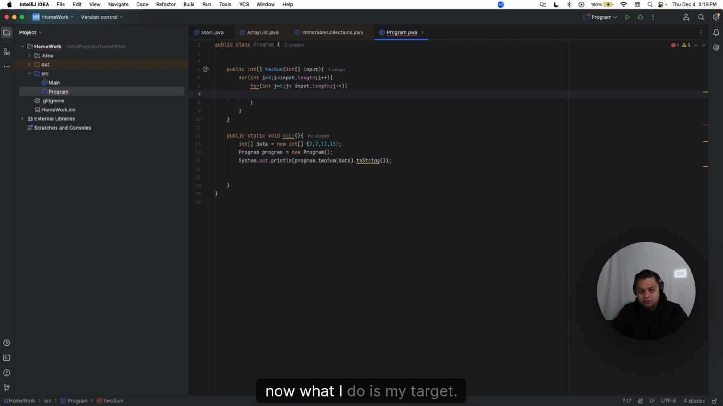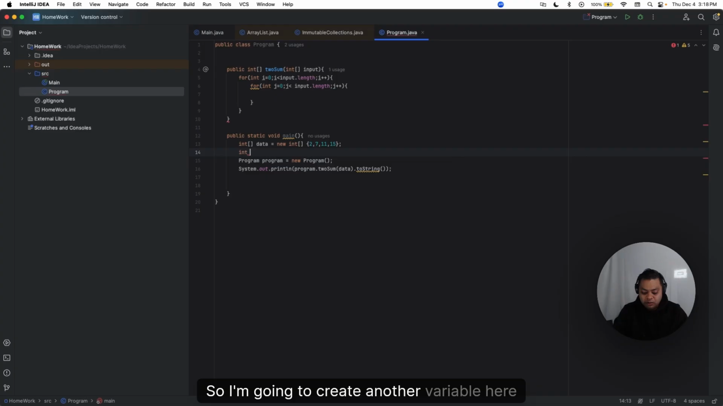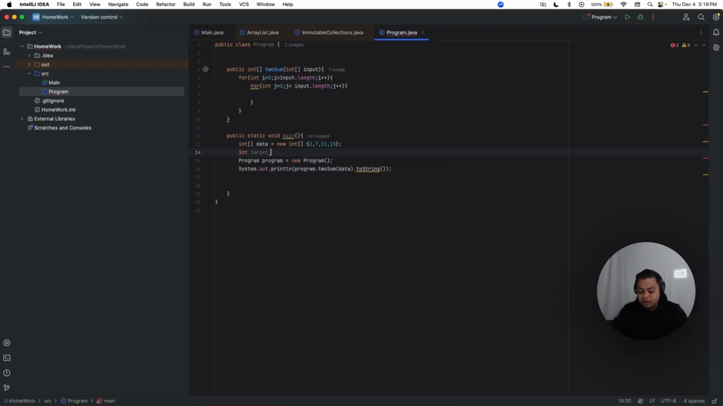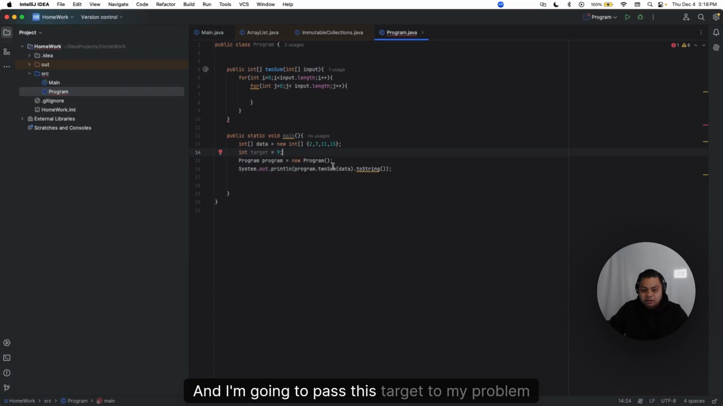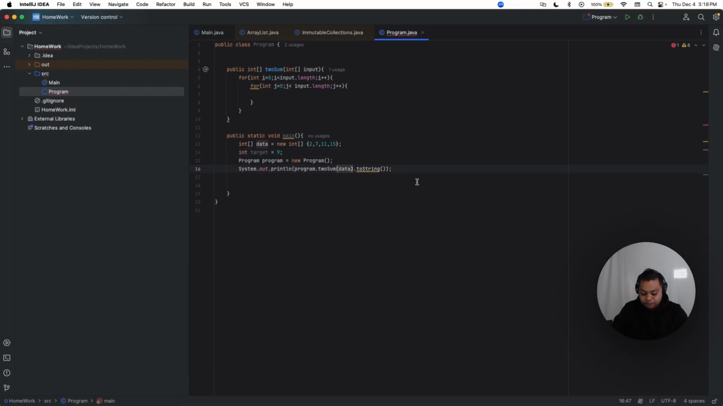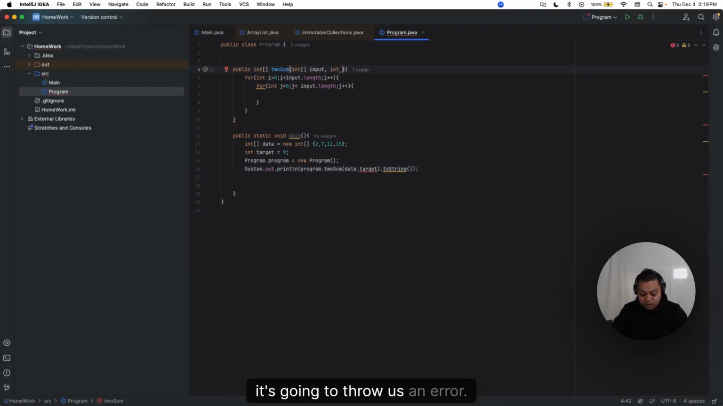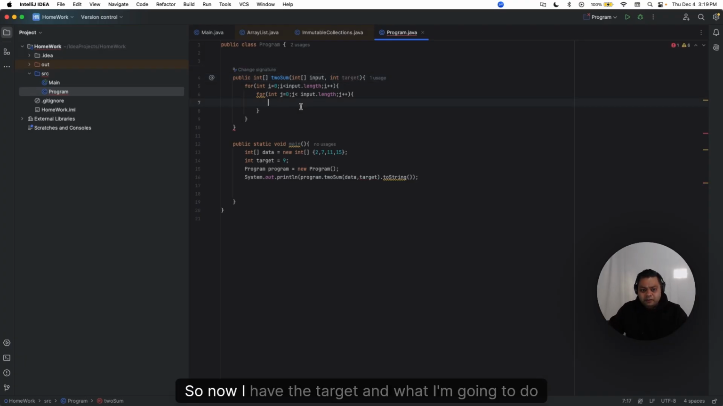Okay. Now what I do is my target, we forgot about the target. So I'm going to create another variable here called target, which is equal to number 9. And I'm going to pass this target to my toSum method. And since we haven't defined it here, it's going to throw us an error. So we define it here. So now I have the target.